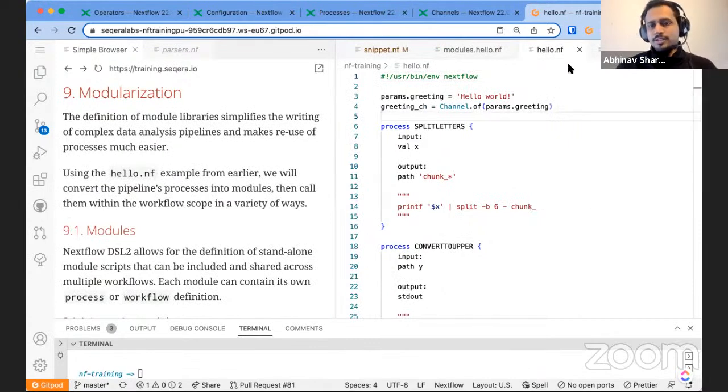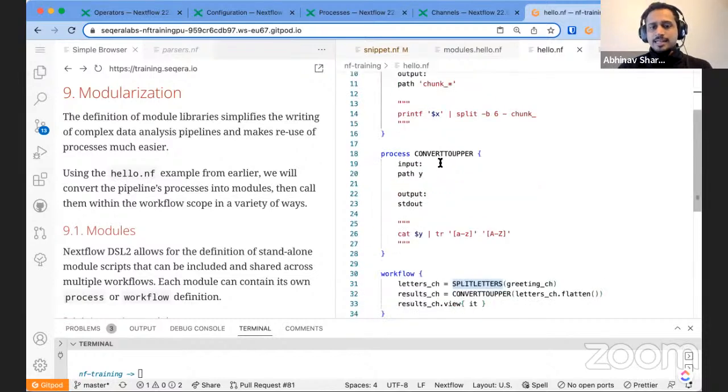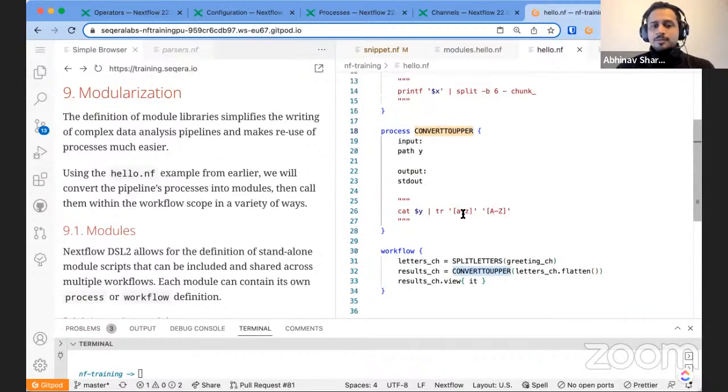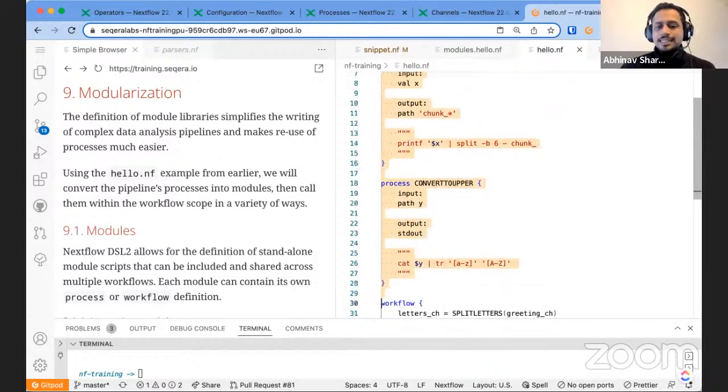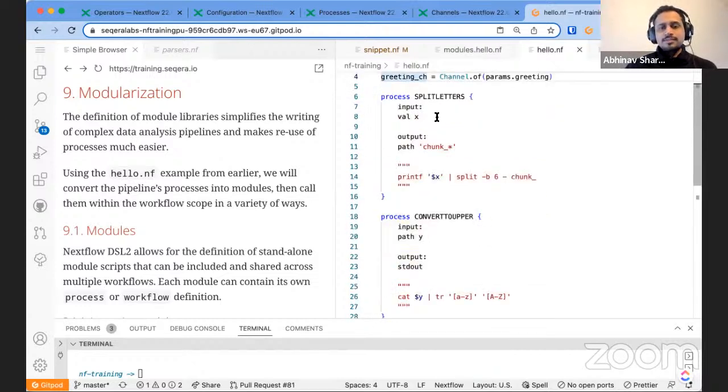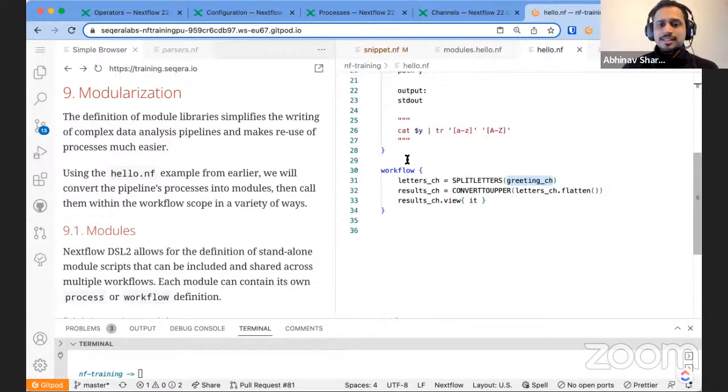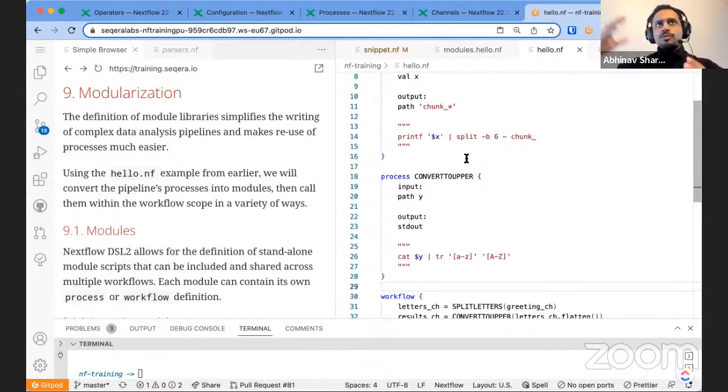In the hello world script, the first script that we covered in the entire set of videos, we had a split letters process and a convert to upper letters process. But both of these processes are defined in the same file. We can easily imagine that in a real-world use case we have hundreds of processes, 200 processes, or maybe more than one workflow. But it doesn't scale. We don't want to read through 2000 lines of workflows.